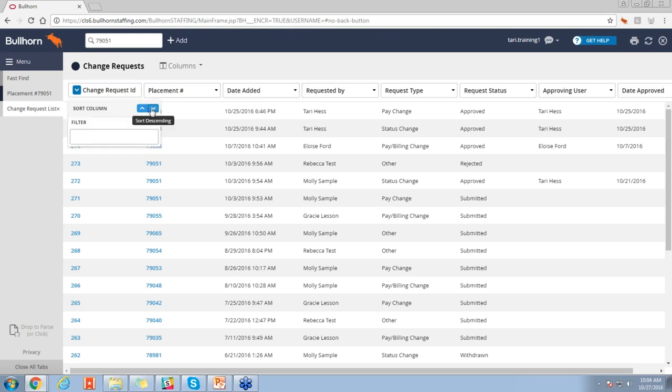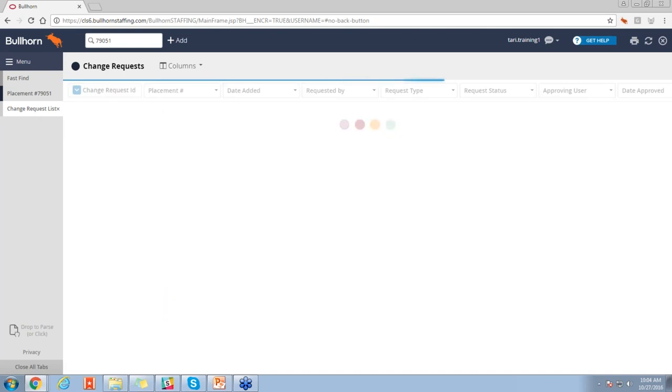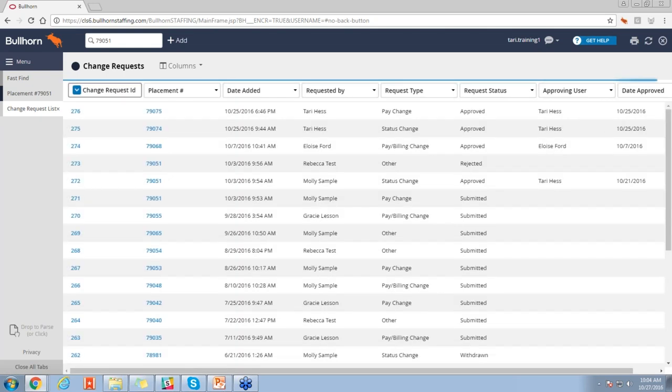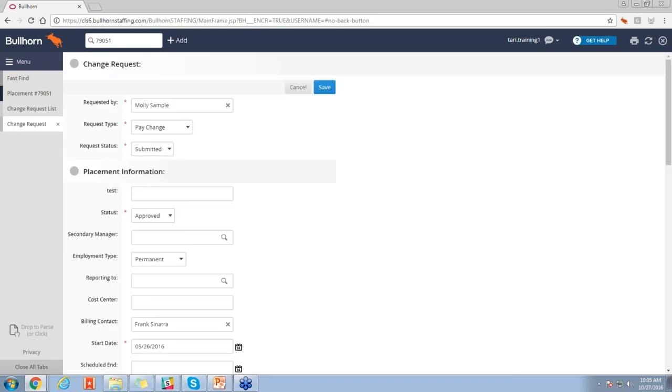By taking a look at change request ID, if I wanted to sort this in descending order, this will show me all the most recent change requests down to the very first. Also, just like any list, we can rearrange our columns as mentioned. Also, in looking at the change request list, notice the change request ID column has this blue hyperlink number to it. This takes us right to the change request in that placement.